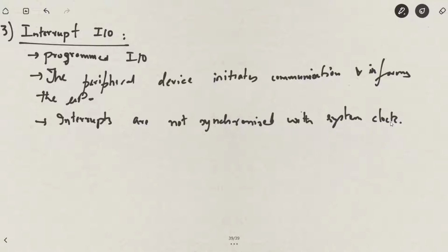Since they are not synchronized, it will actually put the microprocessor also out of synchronization. The microprocessor may have been performing some instruction, but it will ask it to hold that instruction for some time and let the IO device communicate whatever it has to transfer.